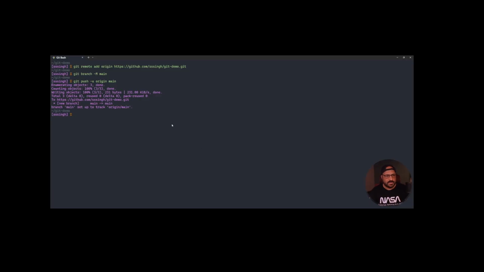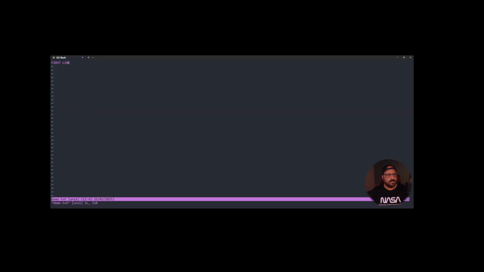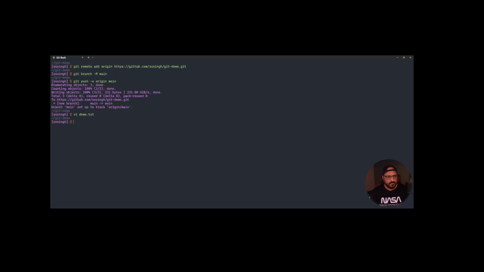Now let me make changes to our file. I'm going to add a second line. Okay. Now if I do git status, just like before, it's going to show me that this file is already being tracked. So Git knows that this file I'm tracking is modified, and it is telling me it is not staged for commit. So again, I have to repeat the same process.